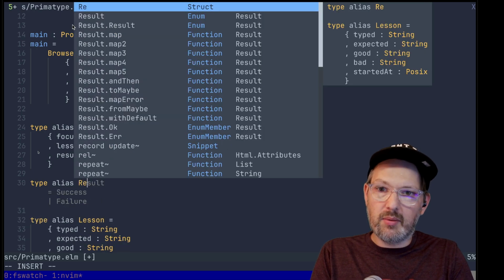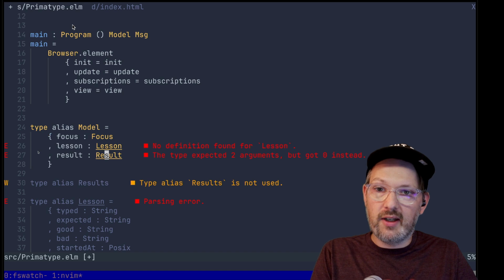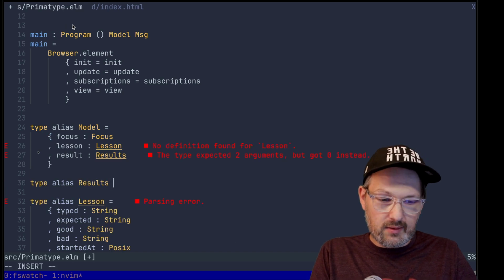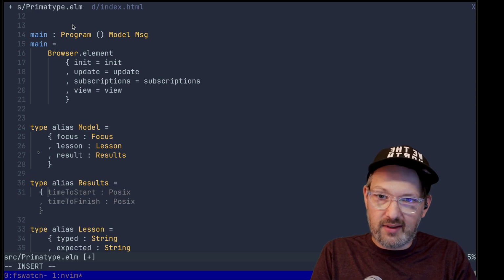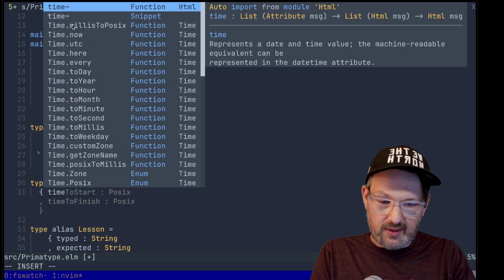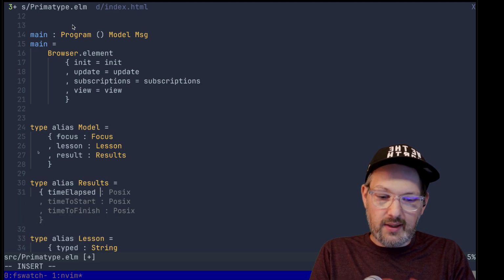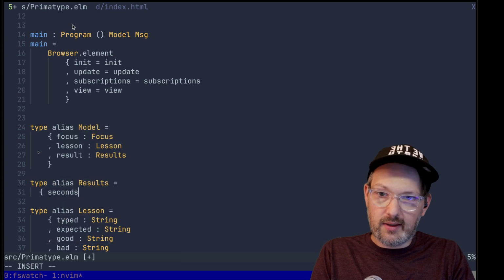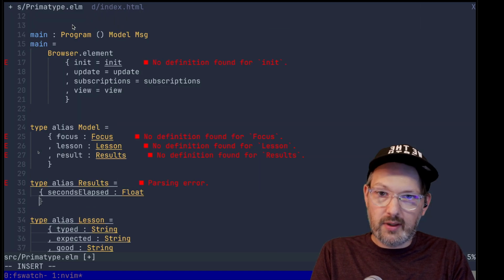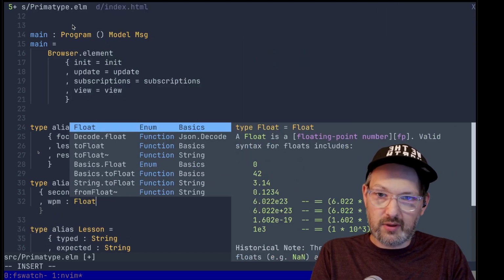And result is really a bad name because result is also a type name of a type that's in the standard lib. So I'm just going to use results to not have to deal with this. Time elapsed is a good starting one, I think. Or maybe we just call this seconds elapsed. That's going to be a float. And then we have words per minute, which is also going to be a float.